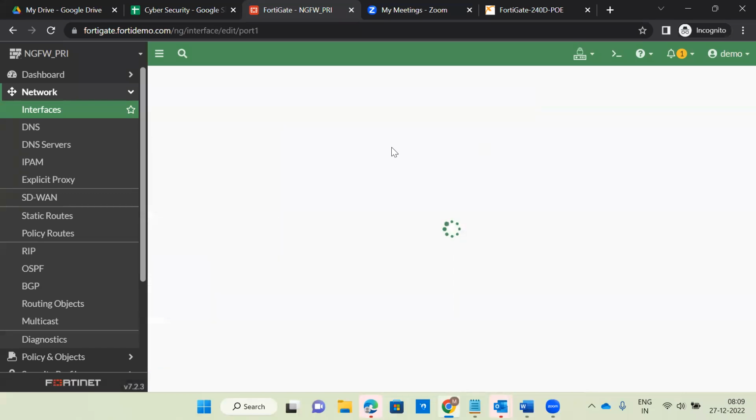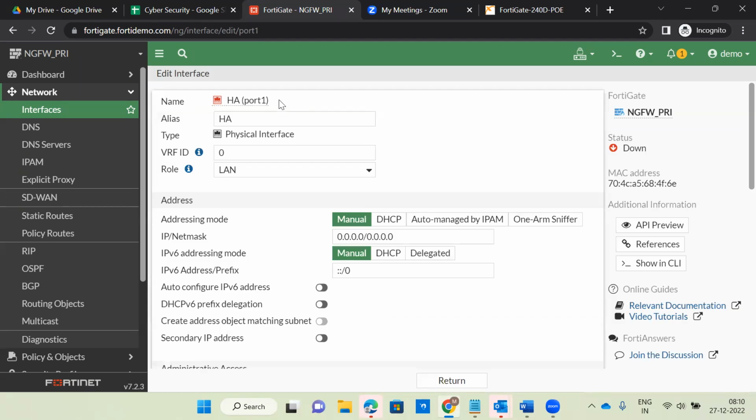So just click on this one. The name of the interface is HA and the alias is HA, high availability. The role is LAN. So the interface configured for high availability has the role LAN. Under this, we have different types of zones configured: one is LAN, one is WAN, one is DMZ. LAN is nothing but internal or trust. WAN is nothing but public or internet or untrust or external. SD-WAN is one of the policies they configured. SD-WAN is nothing but an internet-facing related policy.